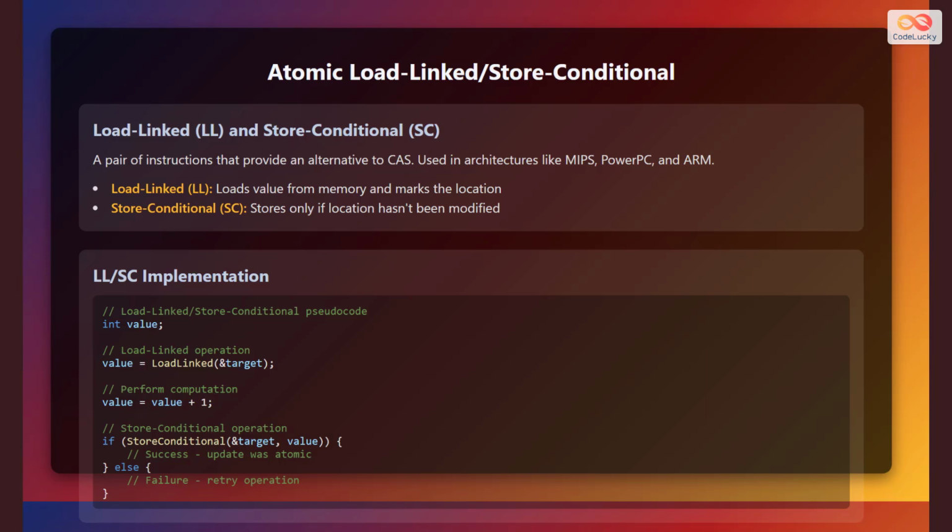Consider this pseudocode for load-linked and store-conditional. First, the load-linked operation loads a value from the target memory location. After performing some computation, a store-conditional operation attempts to store a new value to the target location. If the store-conditional succeeds, the update was atomic. If it fails, it indicates that the target location has been modified by another process, and the operation needs to be retried.